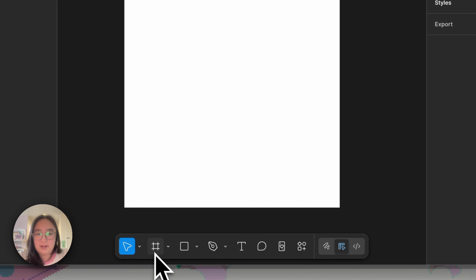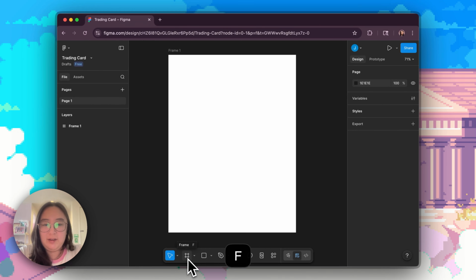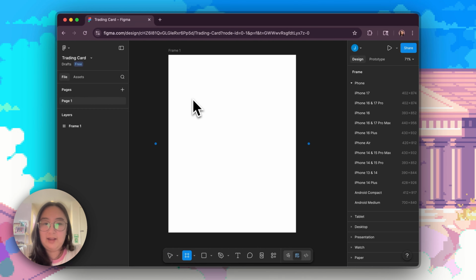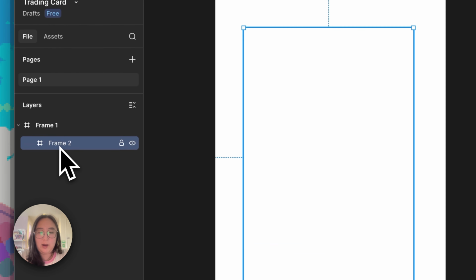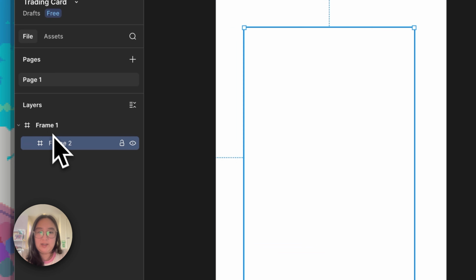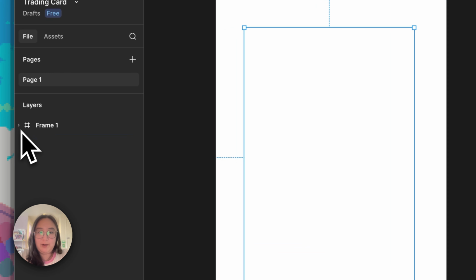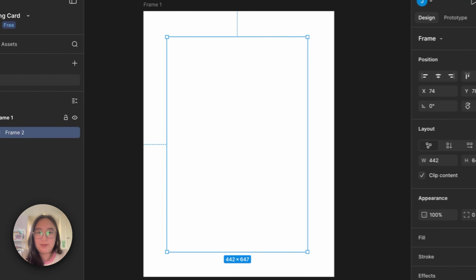So I could click on this icon again for frame, and you can see there's also a keyboard shortcut that I could use, F. I'm going to press F on my keyboard, and it's going to highlight that button automatically, and then create another rectangle inside of the frame that I just created. And you can see how the layers panel reflects that too. Frame 2 is within frame 1, and you can toggle it, expand it, and de-expand it as well.